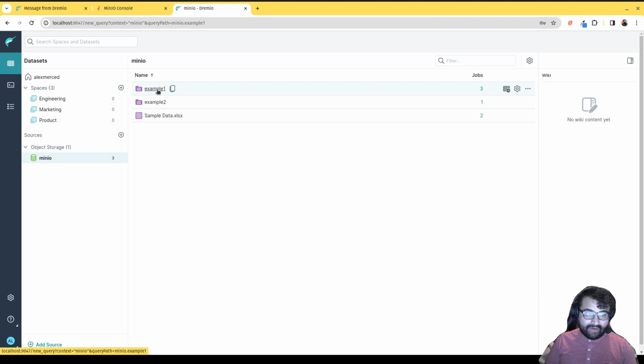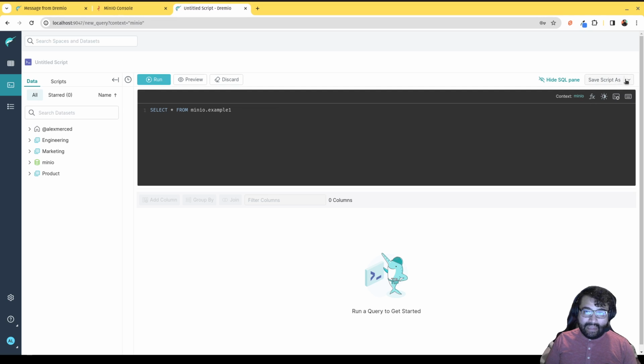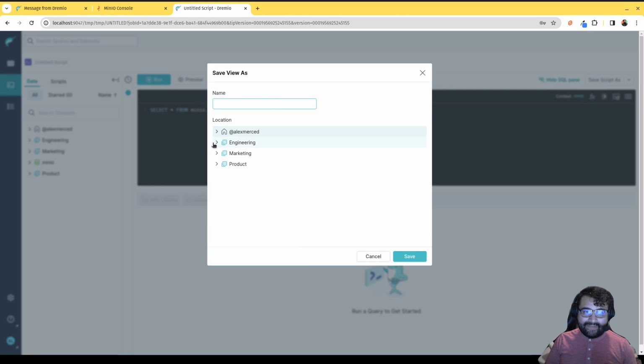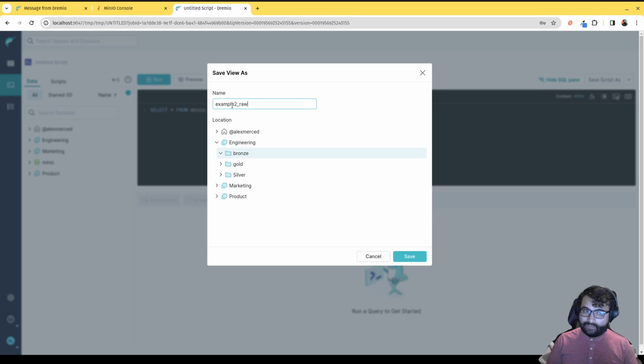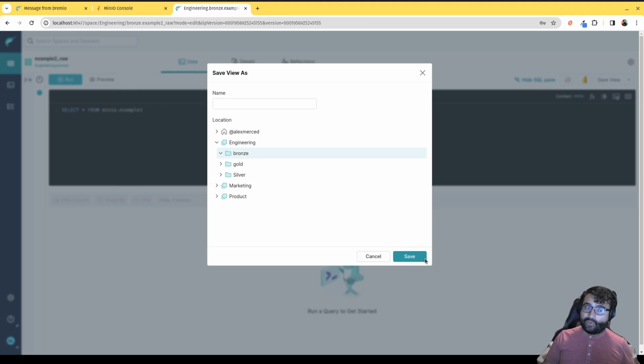So I'm going to go over here. Let's just grab whatever data set. And then what I do is I want to say, hey, I want to save this as a view. Okay. And I can say, hey, I want to save that as a view inside the bronze folder. Okay. So we'll just say, hey, this is example 2 raw. So that's the raw data, or a view on the raw data.